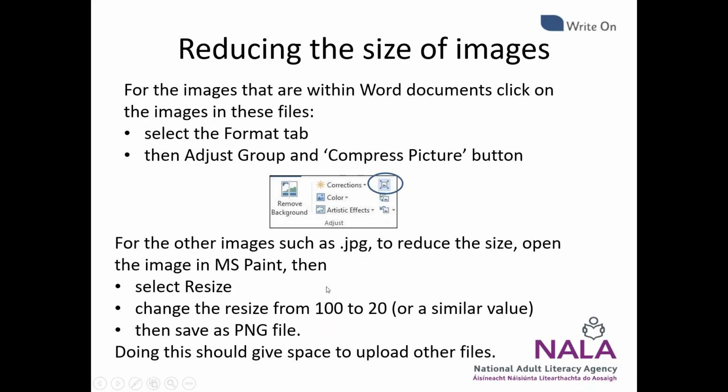At the end of this webinar, the recording will be available on YouTube, so you can go back and play this and show it to other learners so that you're aware of how to reduce the size of images.